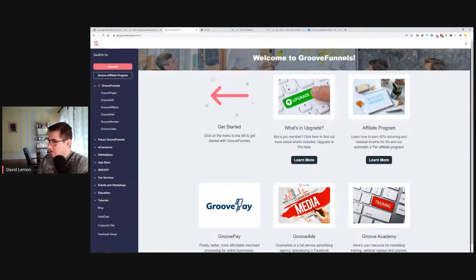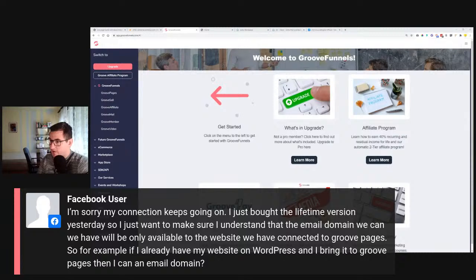Okay, I have a long one. I'm sorry, my connection keeps going on. I just bought the lifetime version yesterday, so I just want to make sure I understand that the email domain we have will be only available to this website we have connected to GroovePages. So for example, if I already have my website on WordPress and bring it to GroovePages, can I have an email domain?